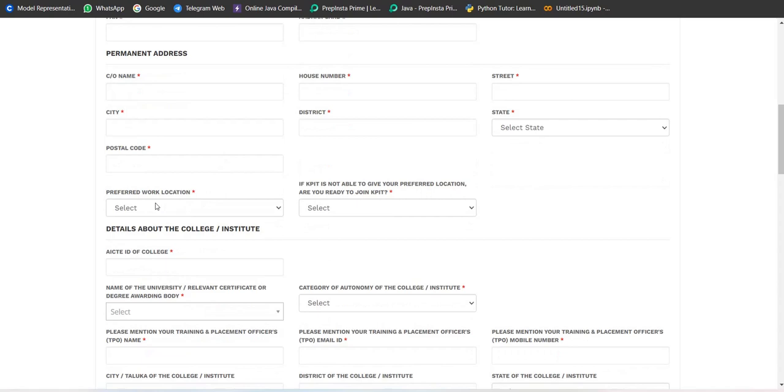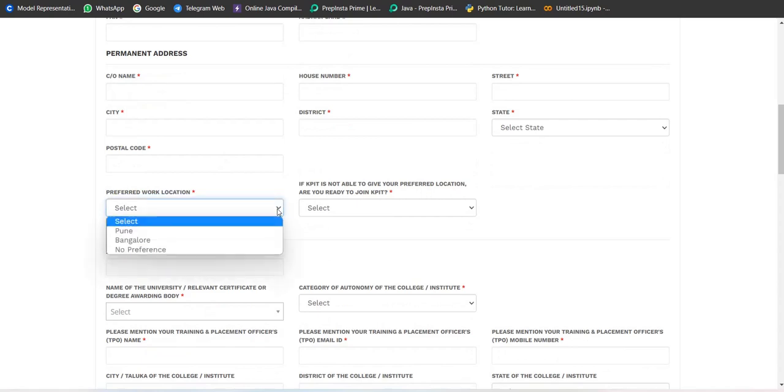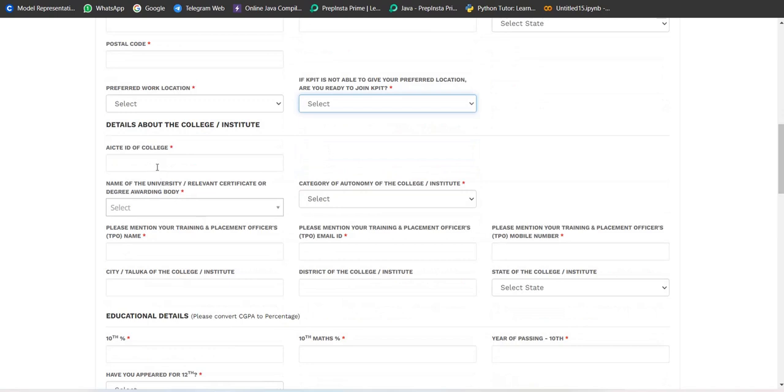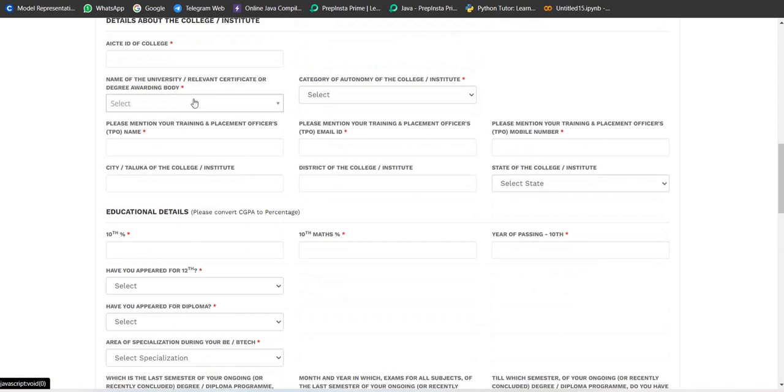You can write the preferred work location as per your wish. If KPIT is not able to provide your preferred location, are you ready to join? You just have to give yes. For the AICTE number of your college, go to Google and type your college name followed by AICTE number, and it will show. Then the name of the university and the relevant degree certificate. If you are from a deemed university, no problem. Otherwise, if your college is linked with another university, just write that name.